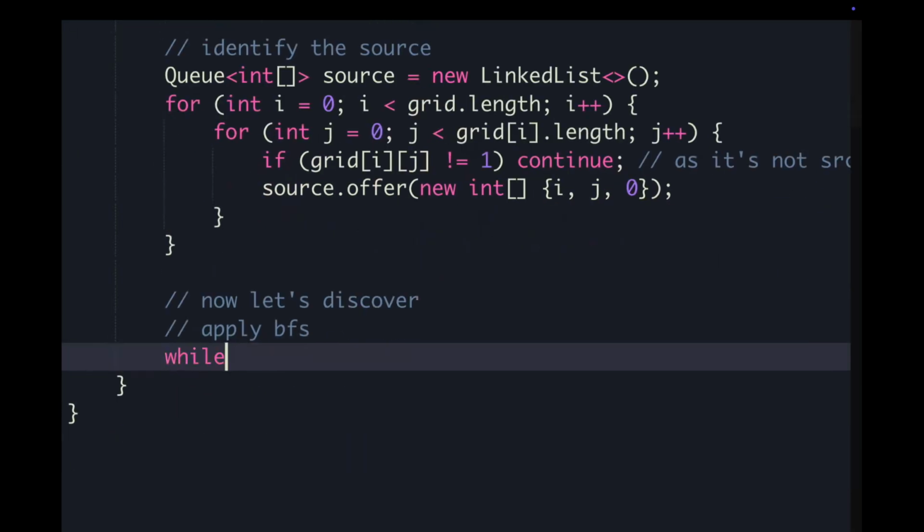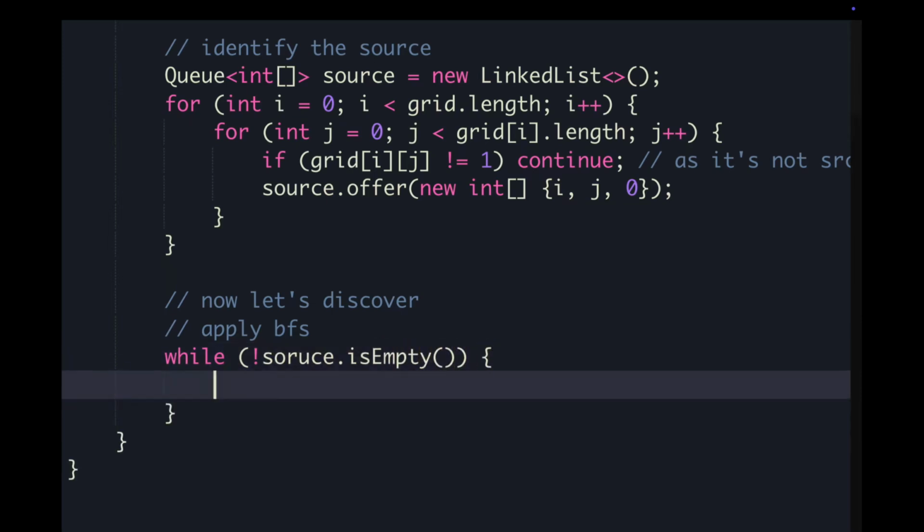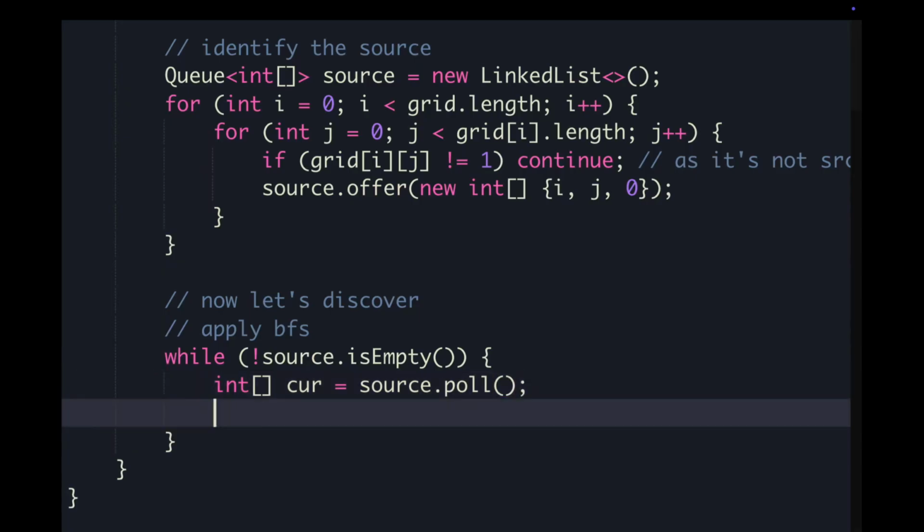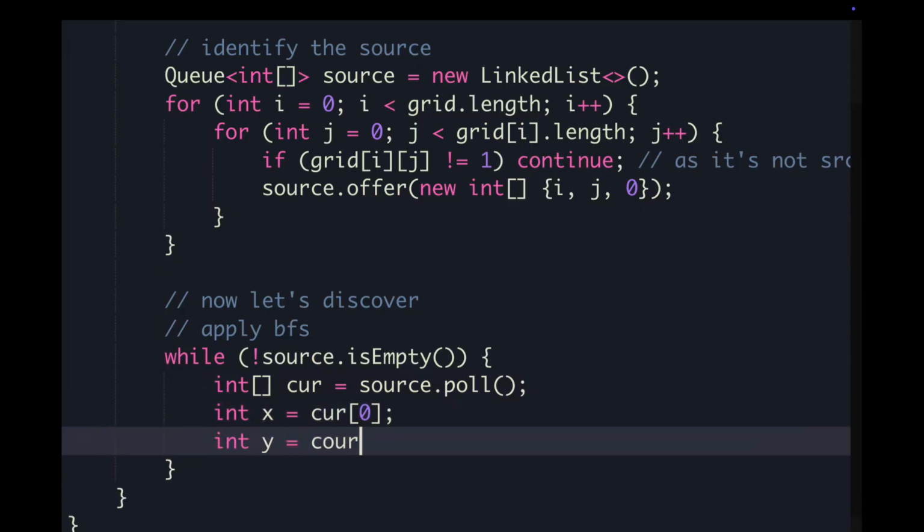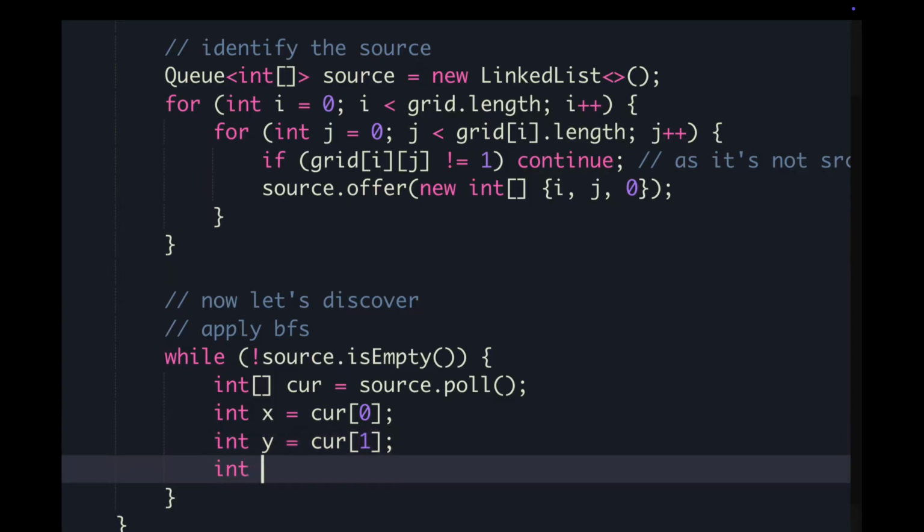So now we know it. What I'll do is, while the source is not empty, that means we have something going on with our source. Something is there within our source. I'll take out the source as current, source dot poll, and with this I know the coordinates. Current of 0, I'll get the x, y would be current of 1. If I can write this current, and the value would be current of 2.